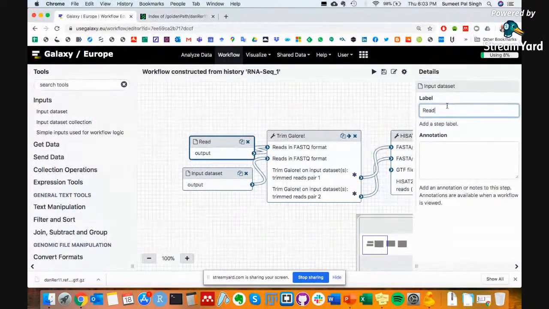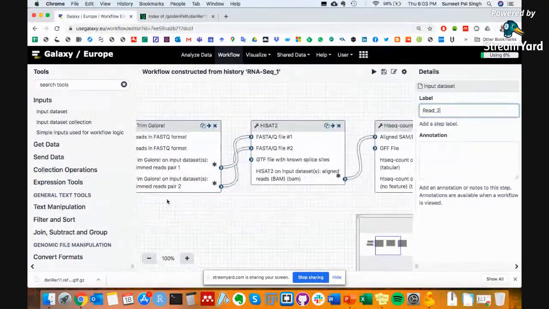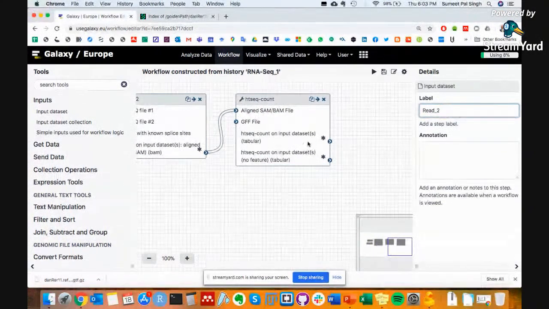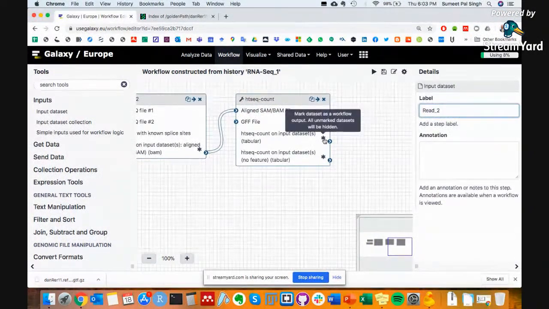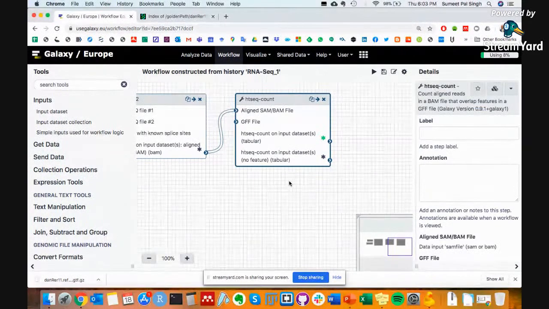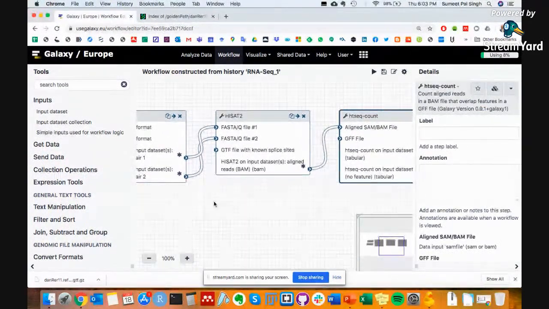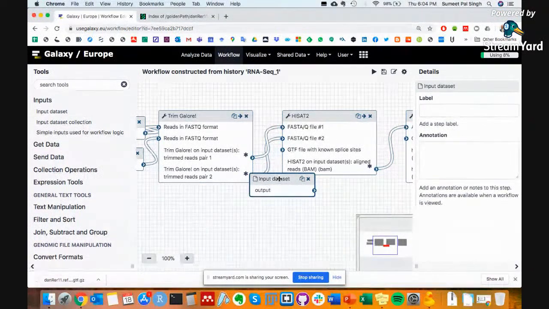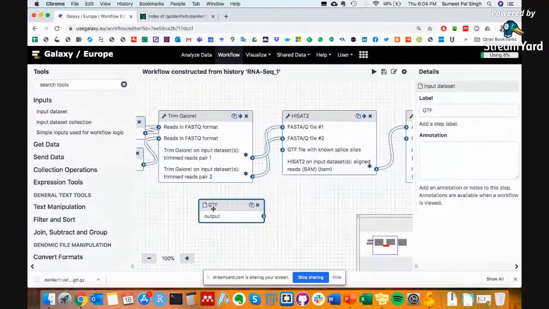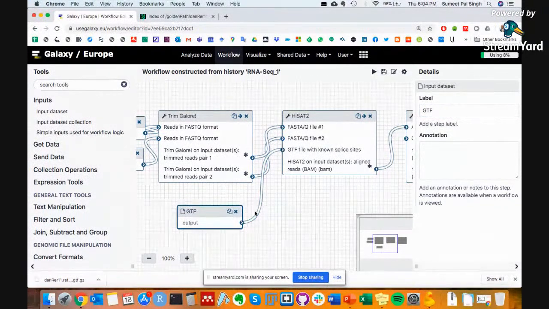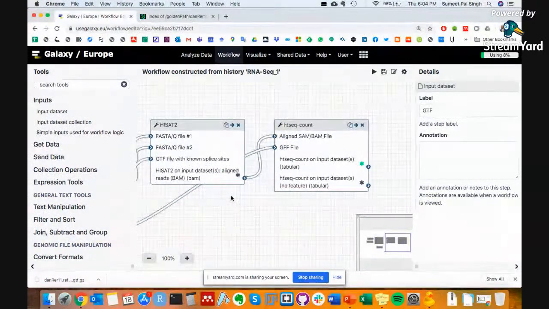So here we say read 1, read 2. And you will see that all the other parameters are already made. And we will just say that we are only interested in looking at this as an output. Sorry, one more input data set is remaining, the GTF, and this becomes the input for here and the input for here. Yeah.